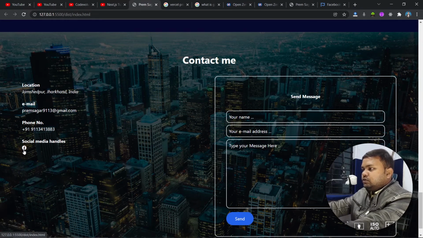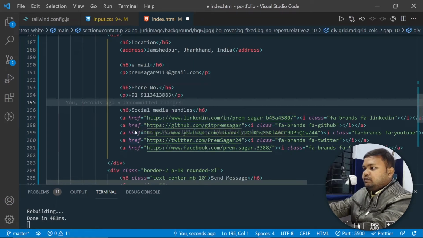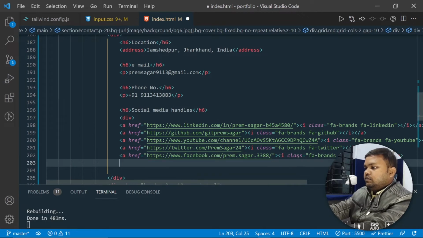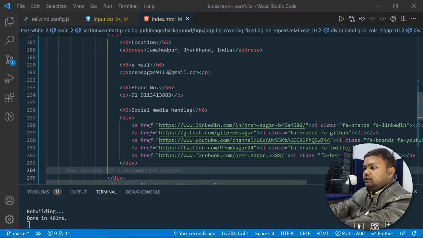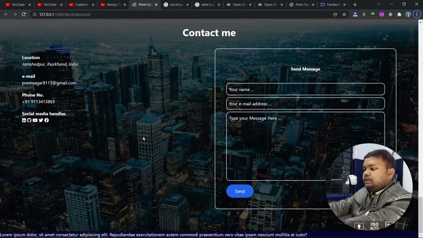I'm not gonna show you the whole process of importing each of the icons. I will simply copy paste HTML from a previous project. So here I'm gonna copy paste all of the social media handle icons along with the links, and I'll wrap them around a div. So I'll create a div and wrap all of these icons inside this div. Let's save and have a look at our project. It should work. And yes, now it's time to create the footer.